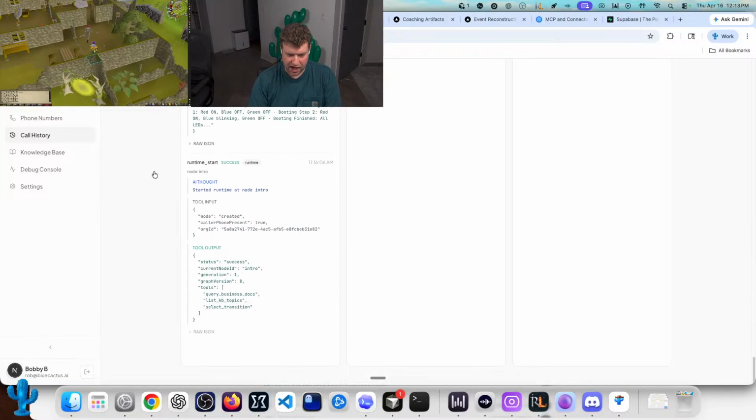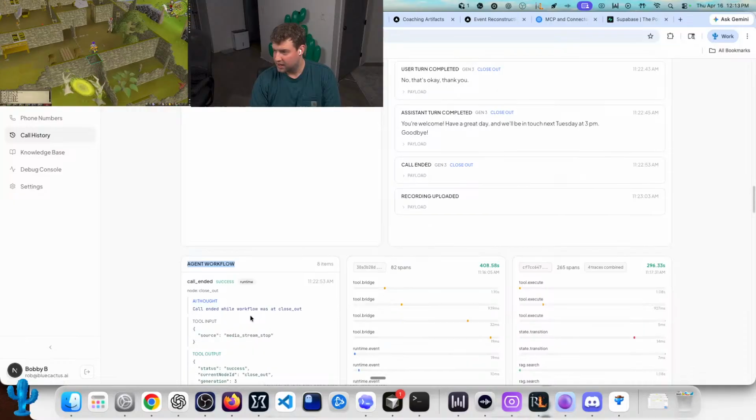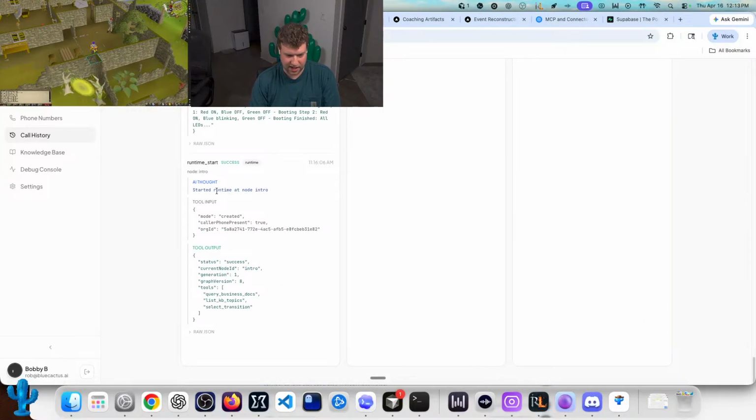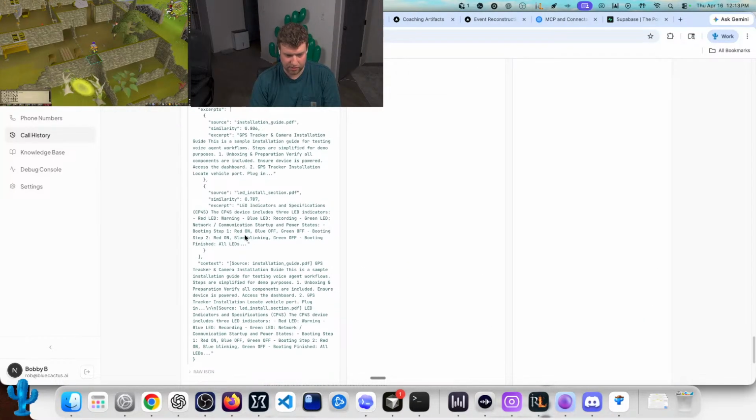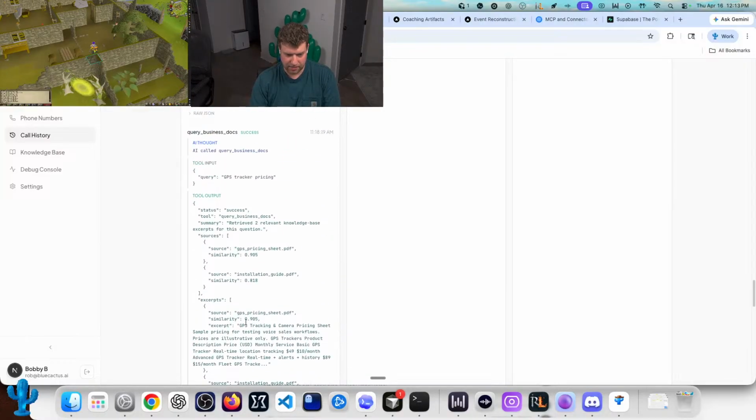And so here's an agent workflow. You can see that this is where we started at the node runtime, then it did some RAG, tool call. Then we did another RAG tool call for GPS tracker pricing.